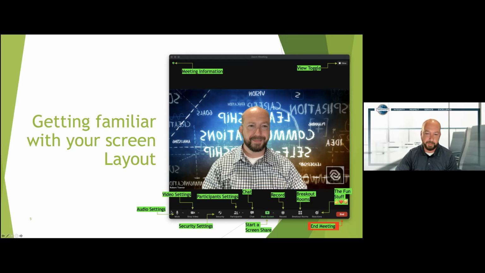Down at the bottom, some of the buttons we've probably already used are mute and audio settings there. Video settings. If you want to change your background, then that is also under stop video with the little arrow there. Security settings, we're not going to get into that. Participant, we're going to talk about that. Chat, really important to know where your chat button is so we can have some side communication over there. Screen share, that's what I'm doing currently. Breakout and record, we're going to skip those.